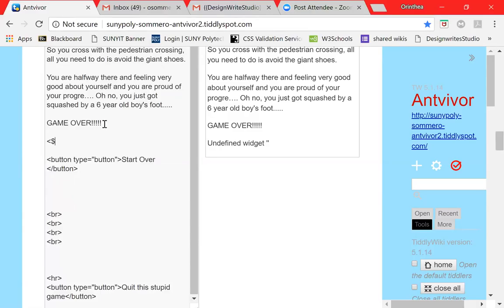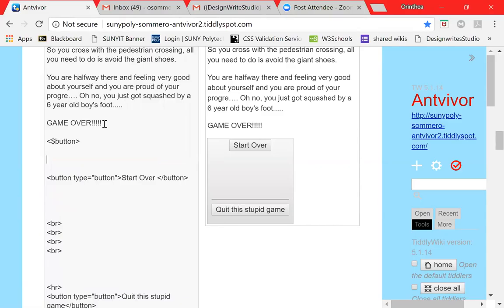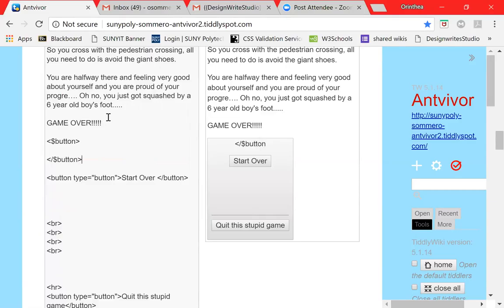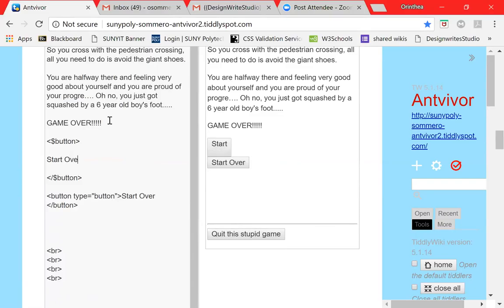So type button. And then close the angle bracket. And then on a couple lines below, do the same thing, but do a slash button inside of angle brackets. Okay. And then inside that, write the word start over. And that's what's going to be visible, okay?